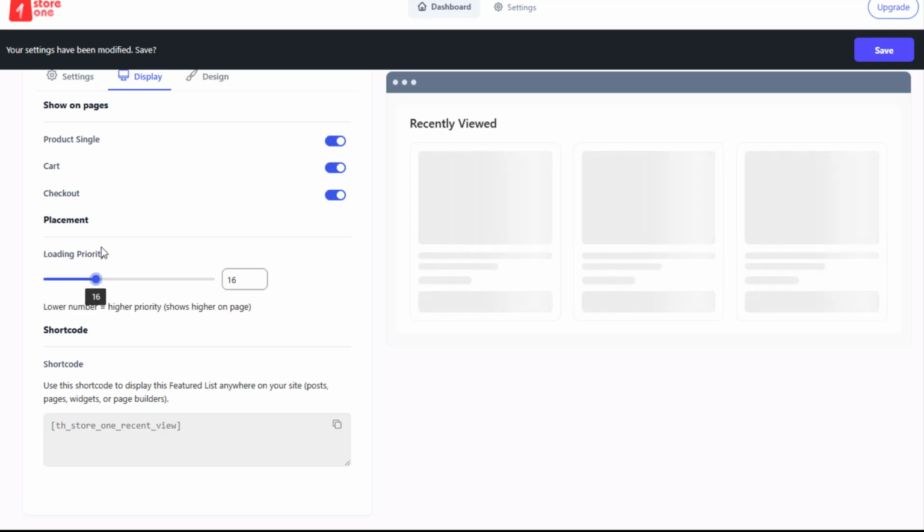A shortcode is also provided in this section. You can copy and paste this shortcode anywhere on your site, including posts, pages, widgets, or page builders, to display the recently viewed products section manually.